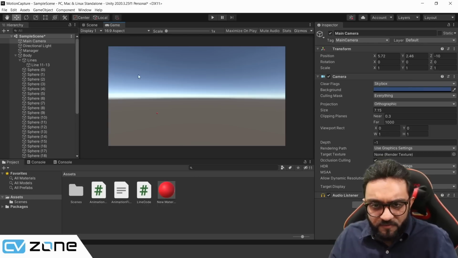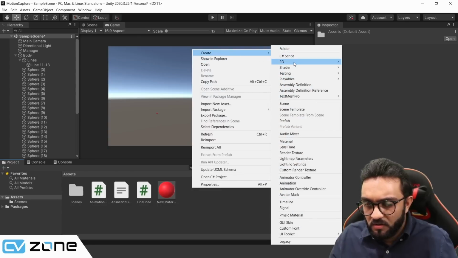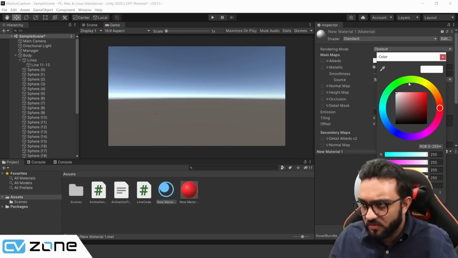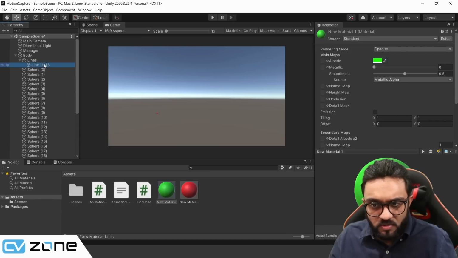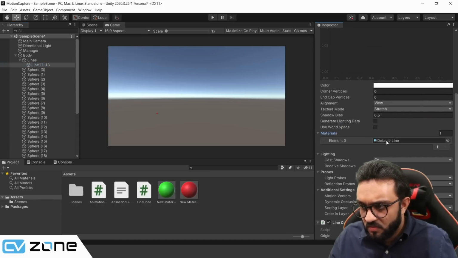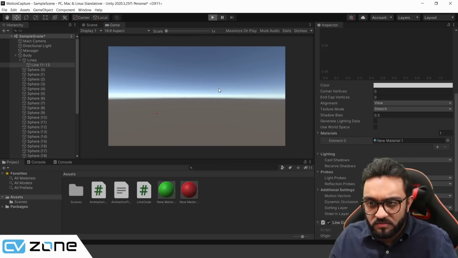Okay, and for the line, we can make it green by creating a new material. And like we did before, we are going to change it to the green color. And then we will go to our line, and here in the materials, we are going to put the new material one. So if we run that now, there you go. So it is green.